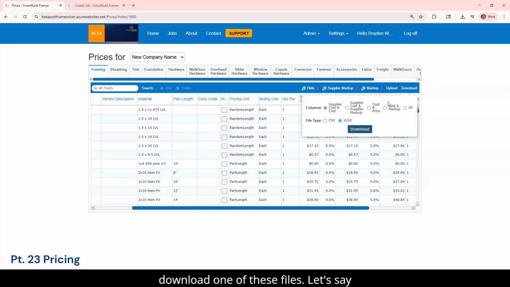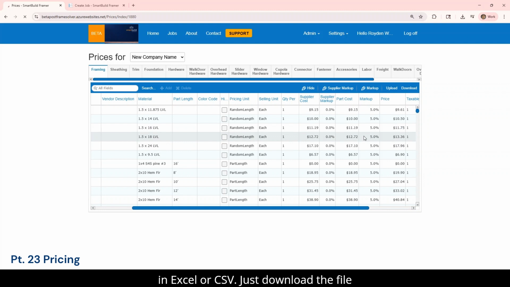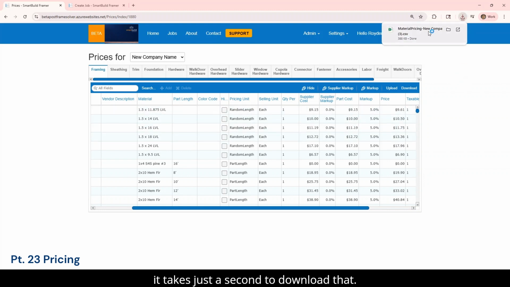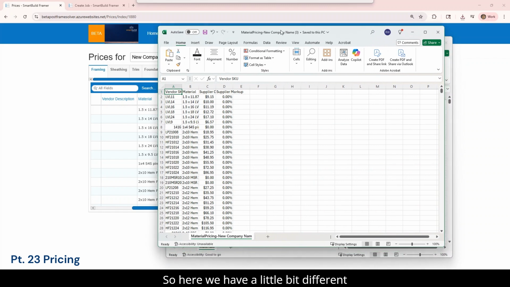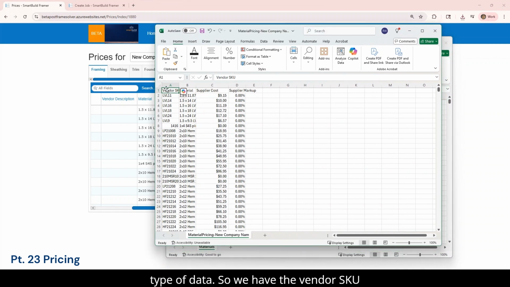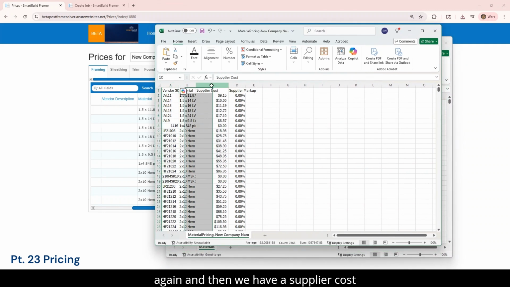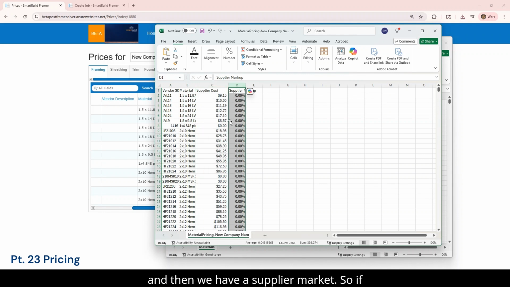If we download one of these files, let's say that we sign up a contractor and we're trying to figure out how do we set his pricing in place. We could download the supplier cost and their cost, or supplier cost and their markup, either one, work in Excel or CSV. Just download the file and we'll open it up here in a second. So it takes just a second to download that. We'll open it up and take a look. So here we have a little bit different type of data. We have the vendor SKU again, and then we have a supplier cost, and then we have a supplier markup.